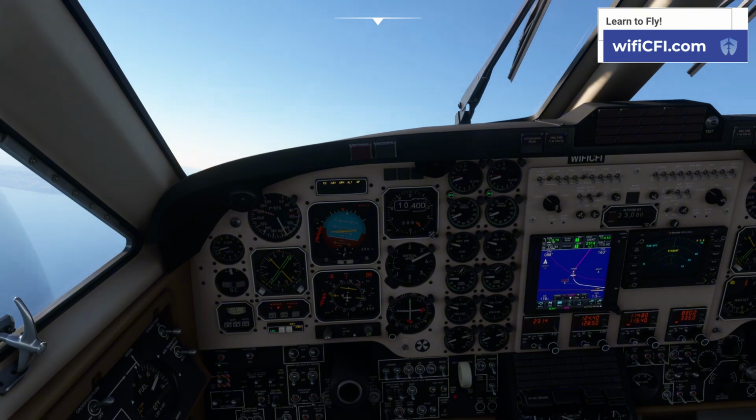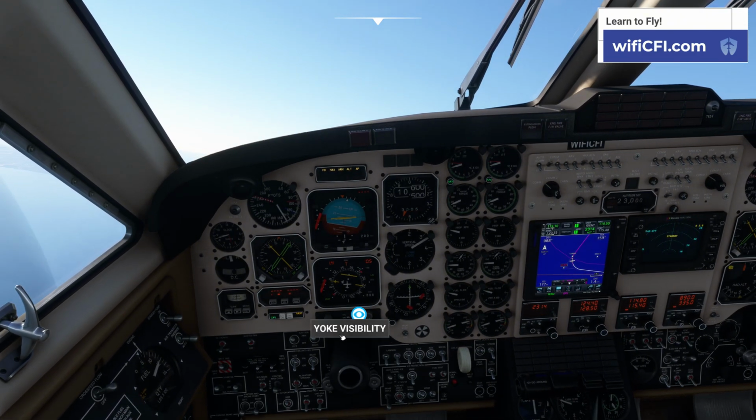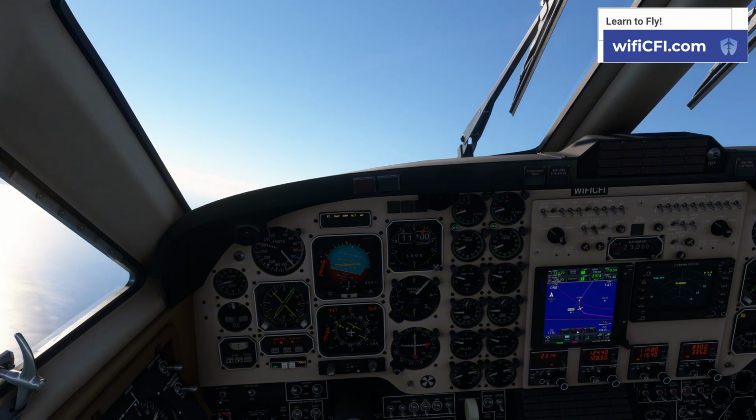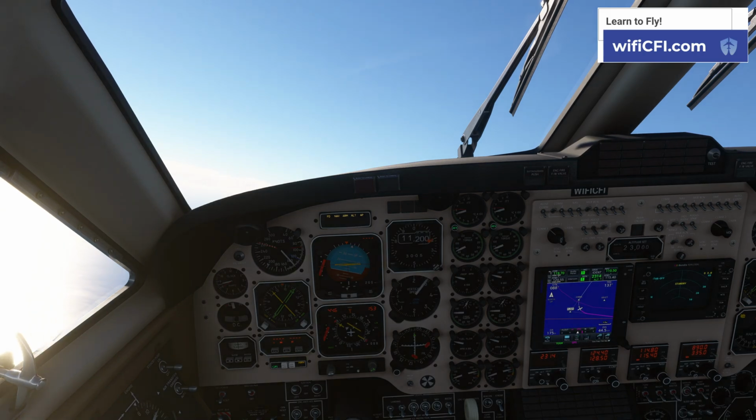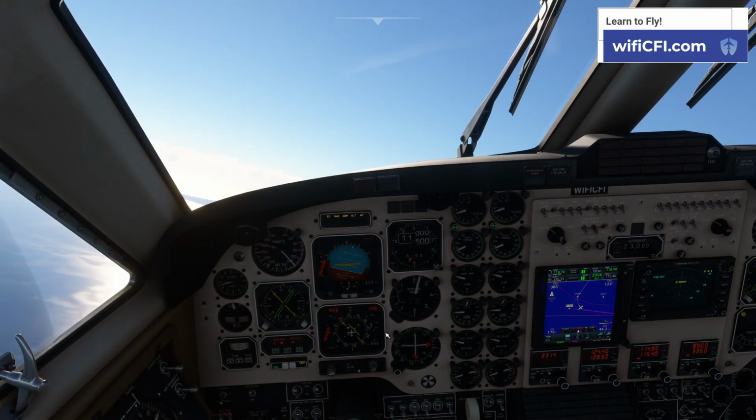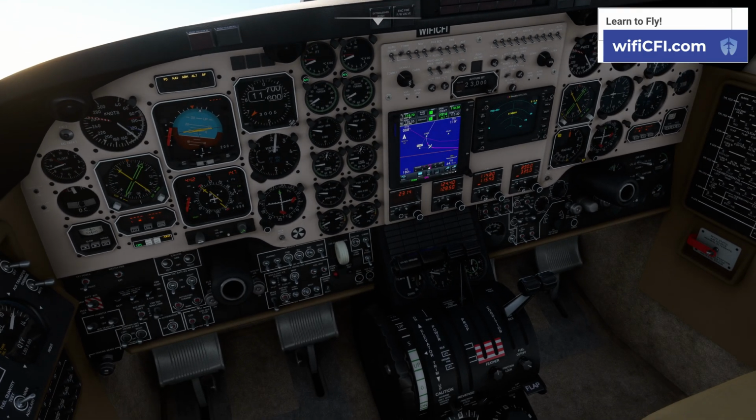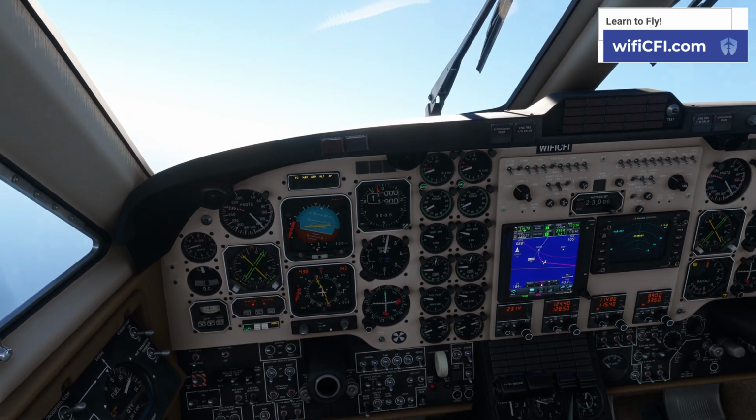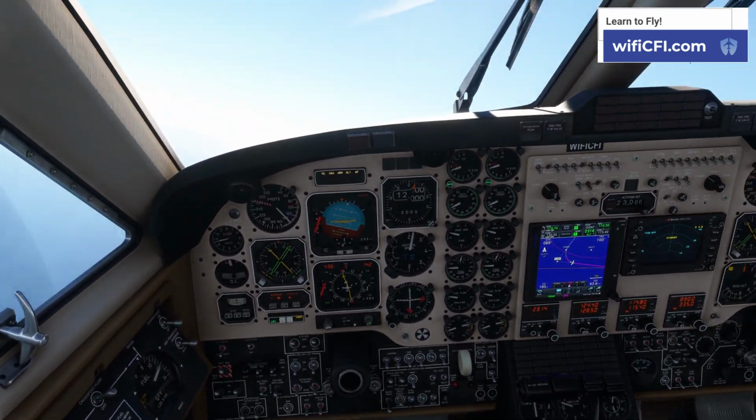Speed looks fine. Coming up through 10,000 feet. Let's go ahead and put our windshield heat on. Pressurization's good. It's feeling good. Cabin's climbing. We got some differential pressure. Fuel looks fine. Engine instruments look good.